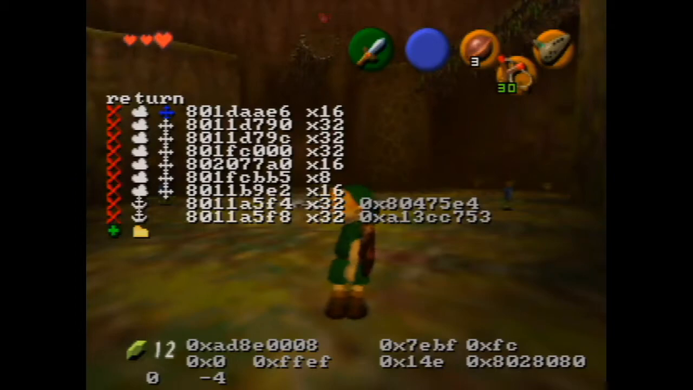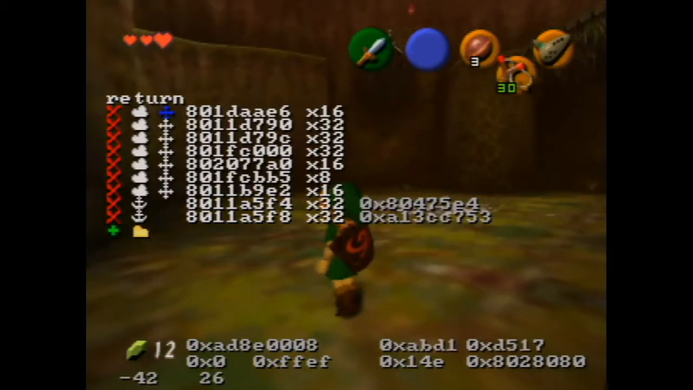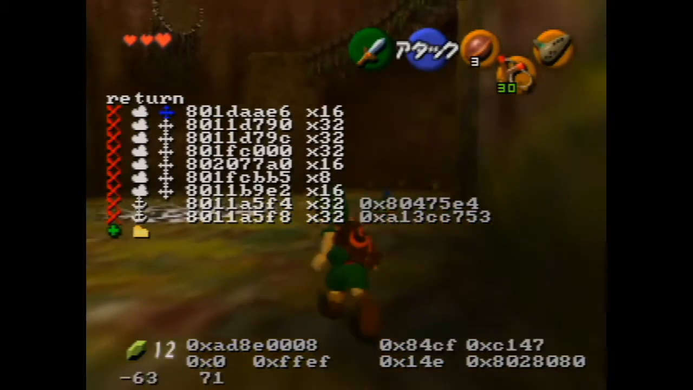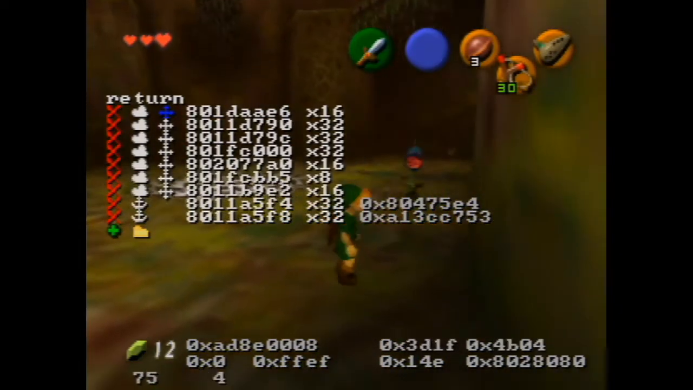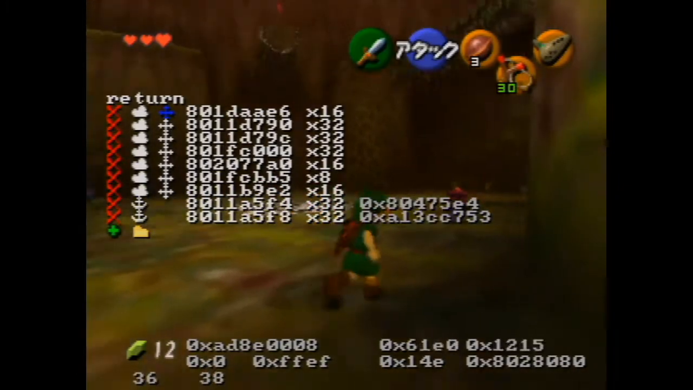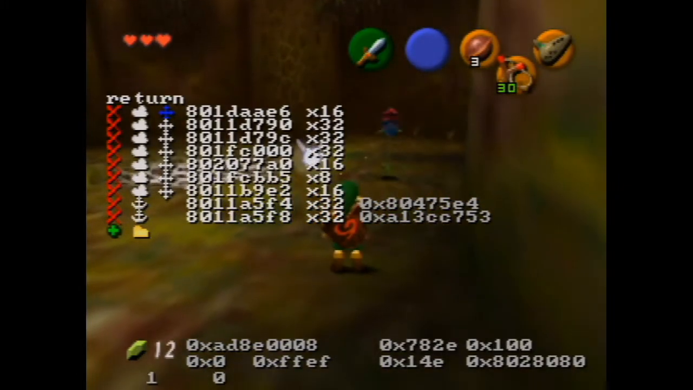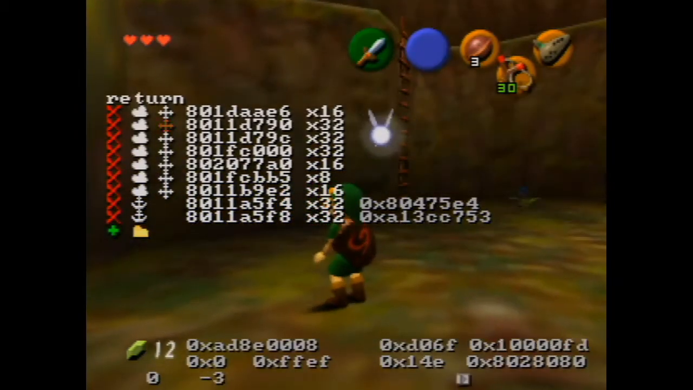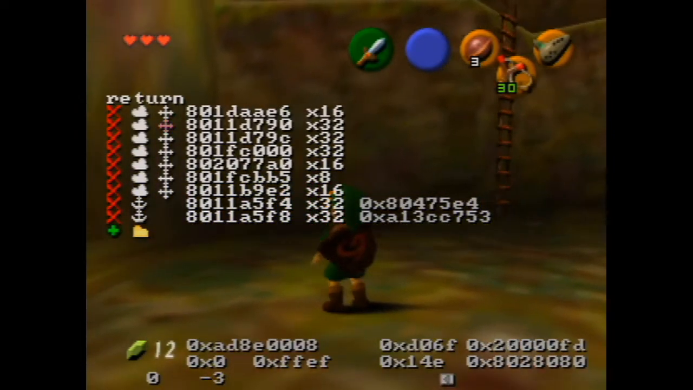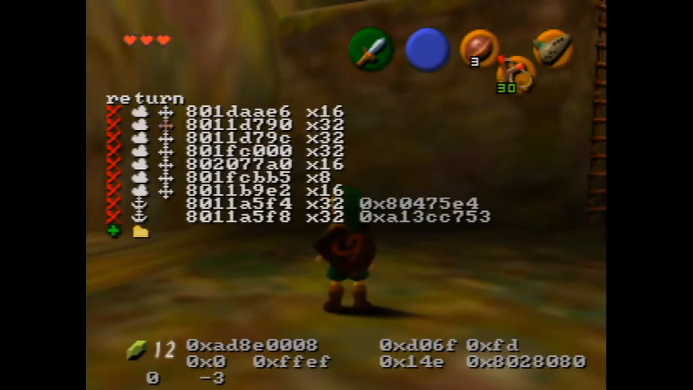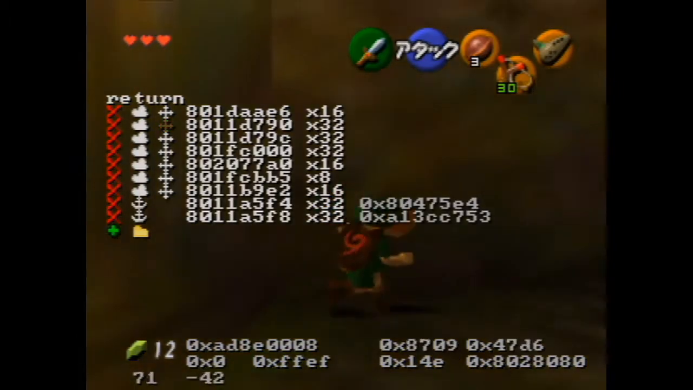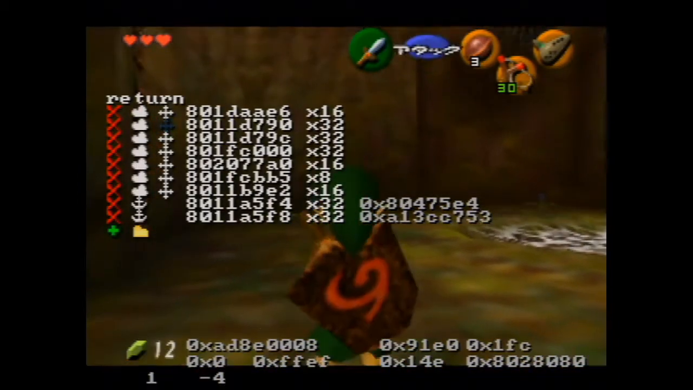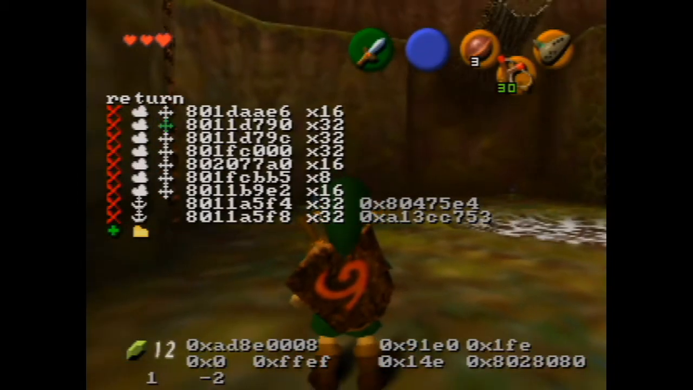Alright, so we're going to go over a couple of watches here. The first one I have is 801DAAE6. This is link spacing angle. You're going to use this whenever you're setting up your SRM rock to make sure it's equal to C000. The next one here, you can see me wiggling it down here. This is the value for control pad 1. You can see when I hold down different buttons, different values go into that address.